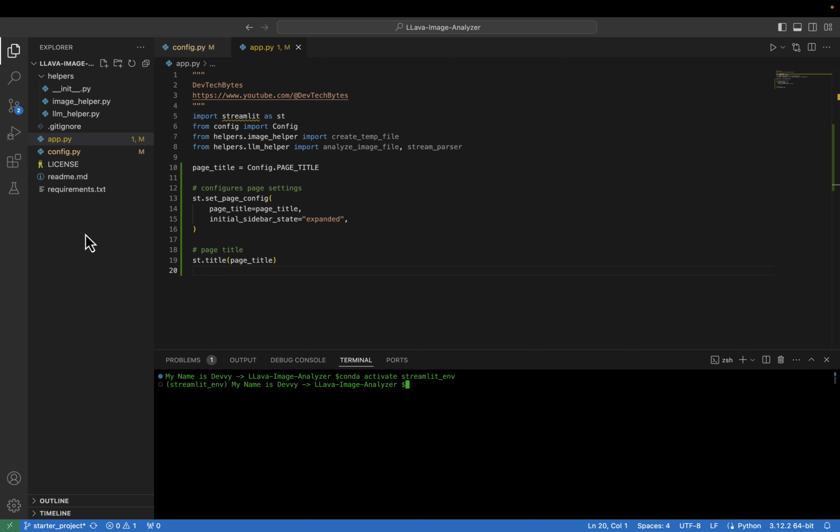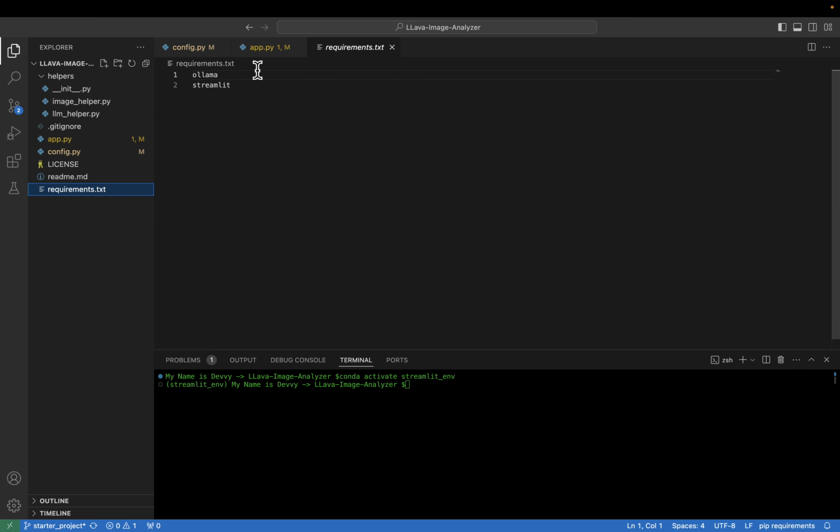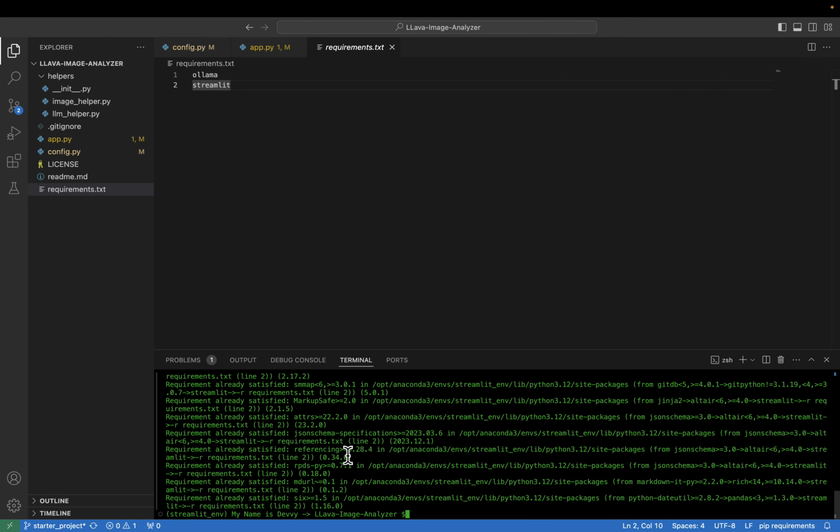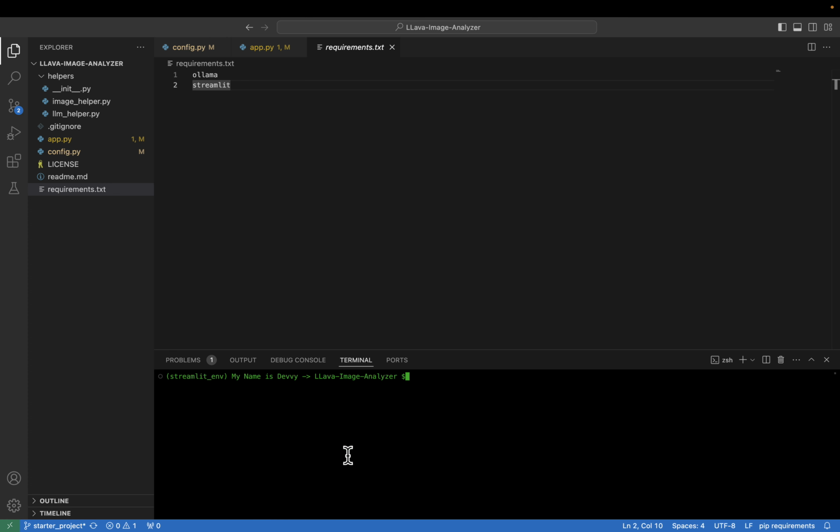Now, I've already activated that environment and ran the requirements file here, but I do have two dependencies. We rely on the Ollama library and we rely on the Streamlit library. Now, if this was a fresh environment, we would run pip install -r requirements in order to install these dependencies in our dedicated Python environment. I already have those installed, so nothing really there for me to do. So you will need to run that if this is your first time running this project.